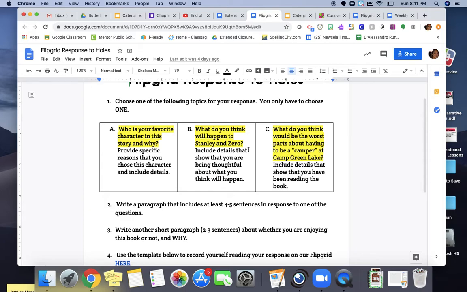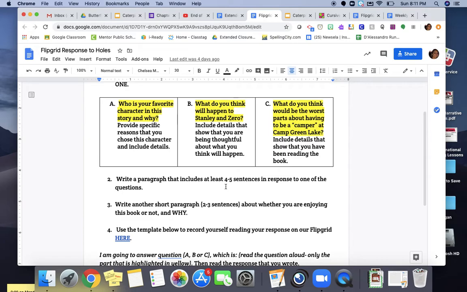if you want to type your response on a document, you can. But here's the thing, you're going to be reading your response on Flipgrid. So you have to be able to look at it when you respond on Flipgrid. So if you type it, you either have to print it out if you have a printer at home, or you would have to type it on a different document so that you can look at it while you're recording yourself on Flipgrid. I'm sorry, you'll have to use a different device.